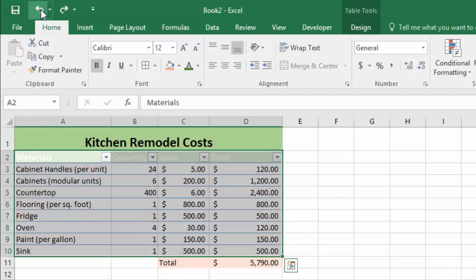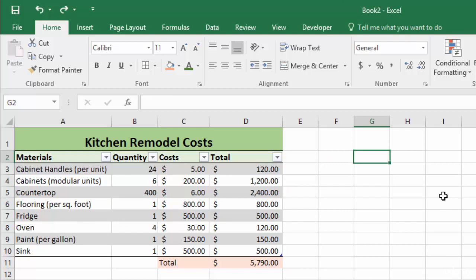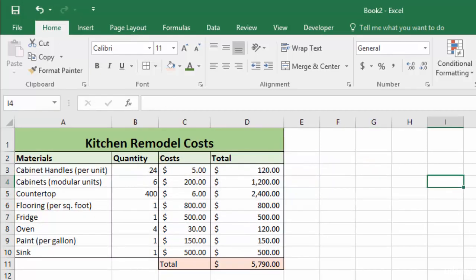But we'll just go back to this first one that we did, which was pretty simple and clean looking. And that's another way to just get some quick formatting into your table. And in fact, I'll go back to my original formatting just to keep things simple. But that is how you create a kitchen remodel cost worksheet, and our worksheet is complete.